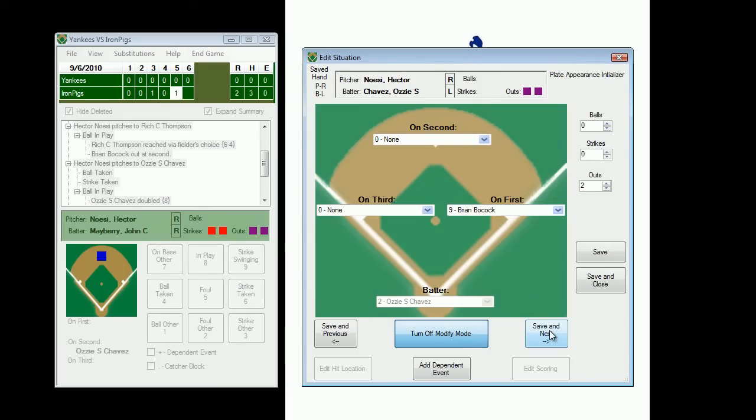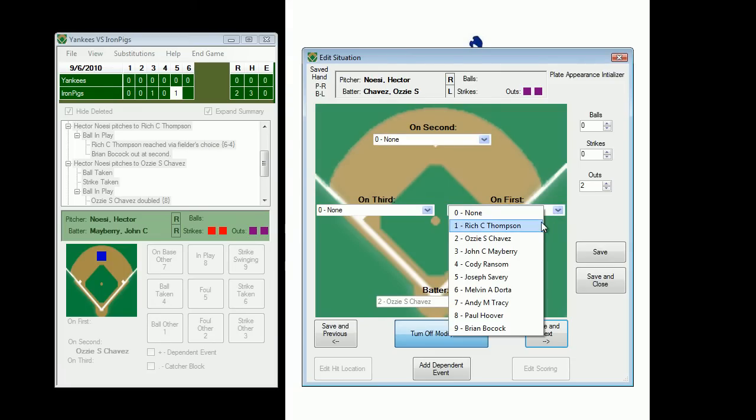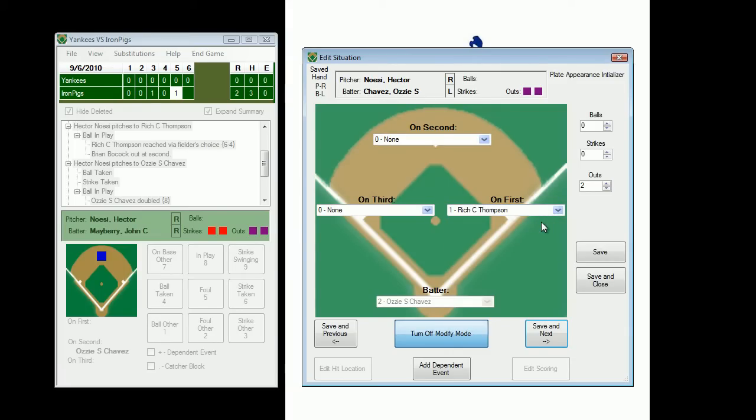However, we now see Bocock on first instead of Thompson once the Chavez at bat begins. To change this, click on the drop-down containing Bocock's name and change it to Thompson. Hit Save and Next to proceed. We'll need to replace Bocock with Thompson each time Bocock's name appears, which is for the duration of the Chavez at bat.